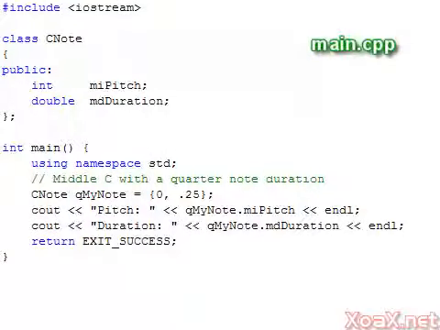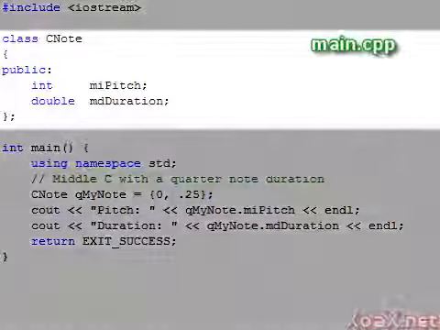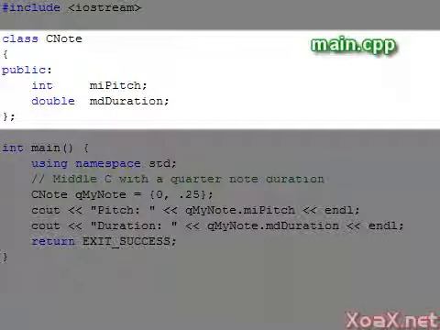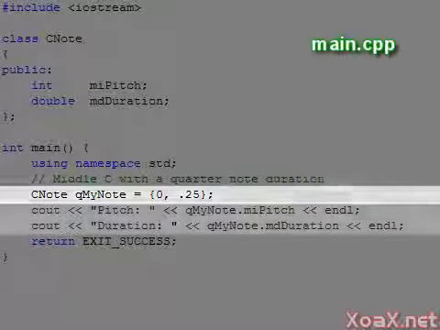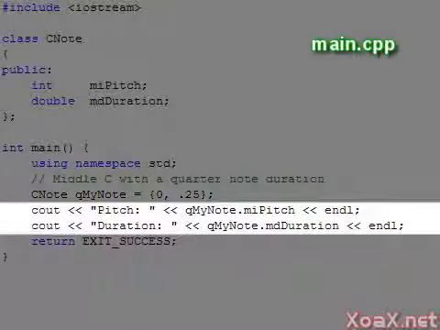We can represent notes in music by a pitch and duration. Here we present a simple class which defines those two elements as an int and a double. The class allows us to bind multiple different data types into a single data type like this. In the main function, we declare an instance of our note class and assign it the value of a middle C with a quarter note duration. We can access individual members of our note using the dot operator.